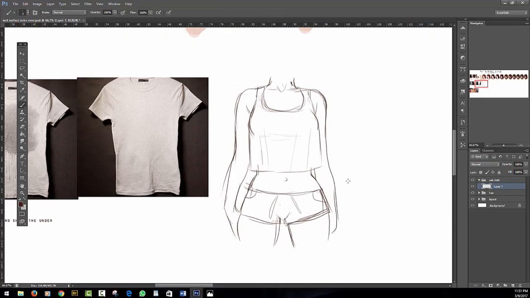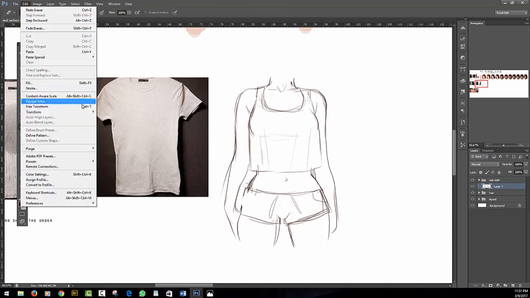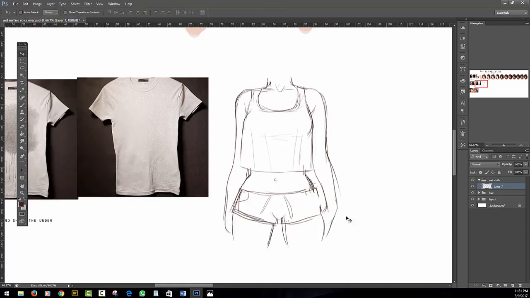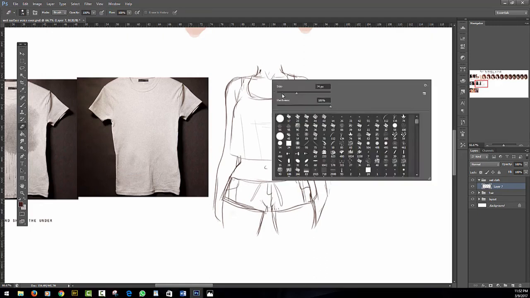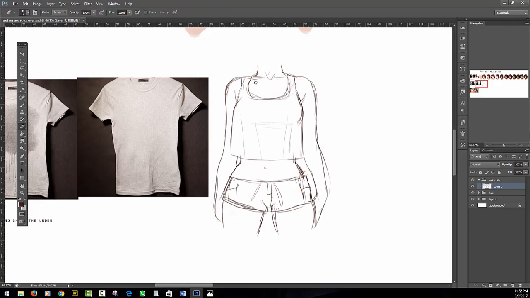Okay, I think this is good. And we're going to rotate this again just to check if it's okay. Once you feel that it's fine, add some more details to the shorts. Once you feel that it's fine, okay, we're going to go with this. So let's get started with this.